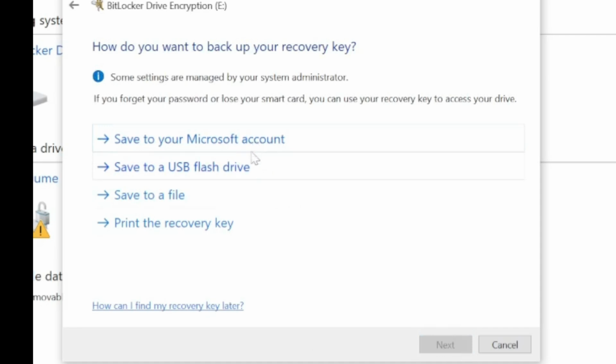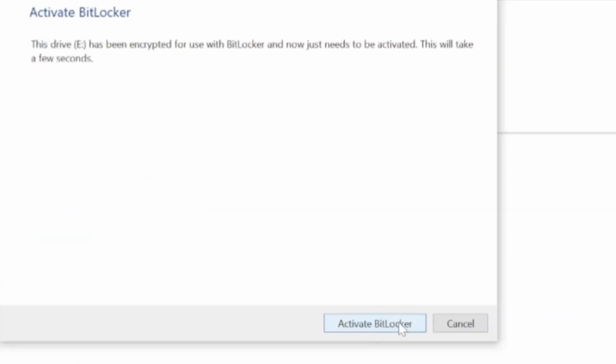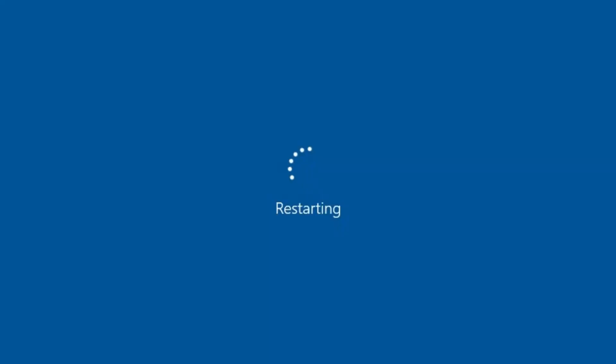Select any option you want to save your recovery key. I selected Save to a Microsoft account. Click Next. Click on Activate BitLocker, then restart your PC.